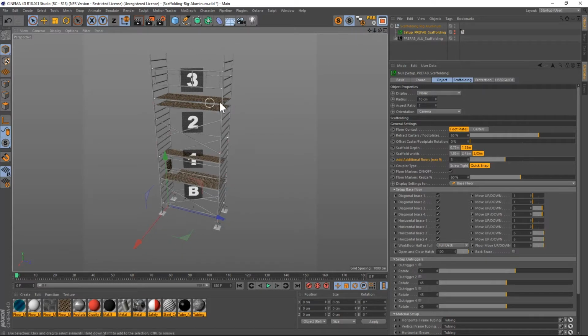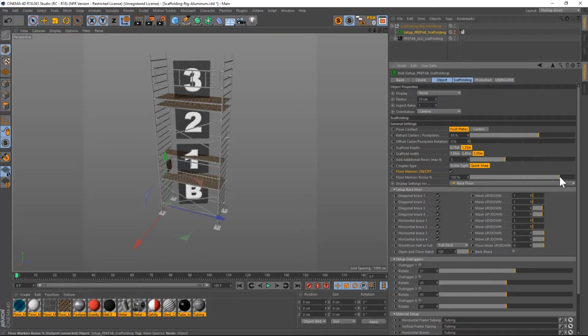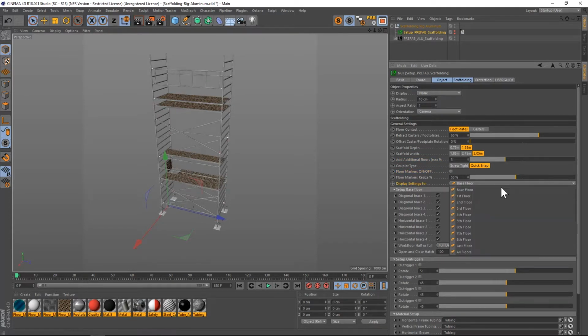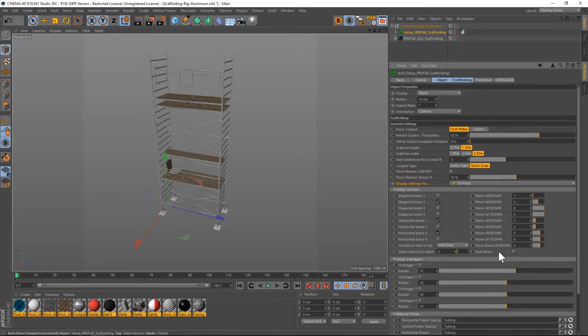That is, let's see here, floor markers. We can turn those on or off. We can also scale those up or down if you want to see them. So once we've added more floors to this, we can also twirl down the options for every single floor and customize them. So let's go to the first floor and look at the options right here.